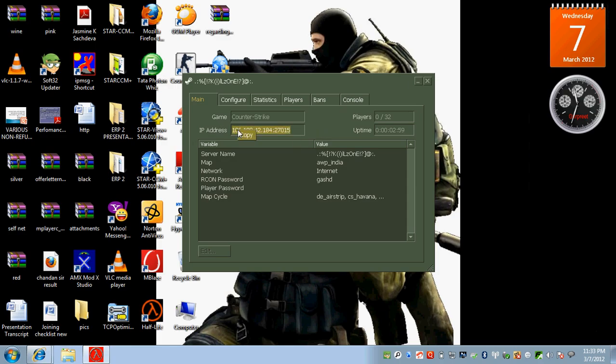Now you can copy this IP and add it to your favorites and start playing on the server and wait for other people to join your server and tell your IP address to your friends and tell them to join the server. Now in this way you can create a HLDS Half-Life Dedicated Server for Counter-Strike 1.6, which is 100% working.